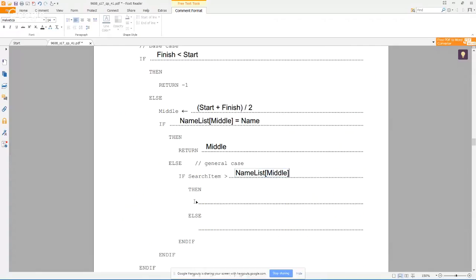So this means that we need to call find again, passing name, and instead of using start as the initial element, you use middle + 1, and you use finish. So basically, finish remains the same, and we move the start to the middle. So this means that at the next iteration, we are only looking at the second half of the array.